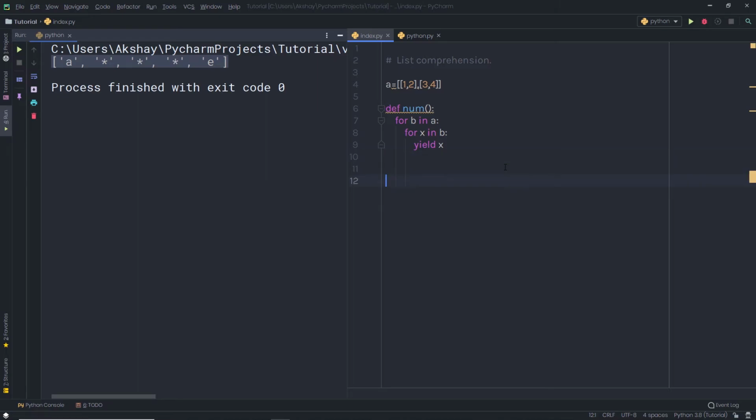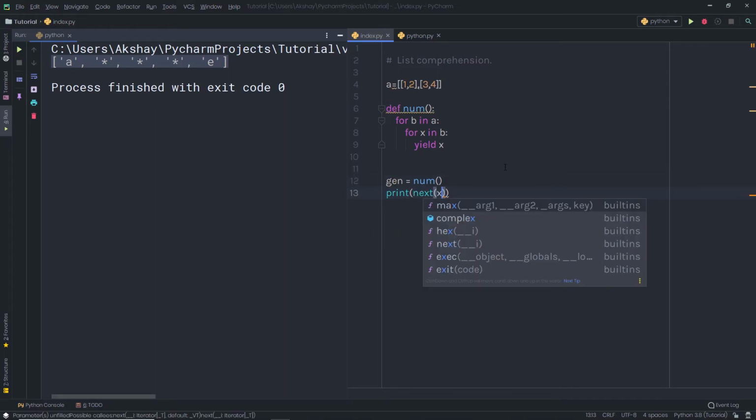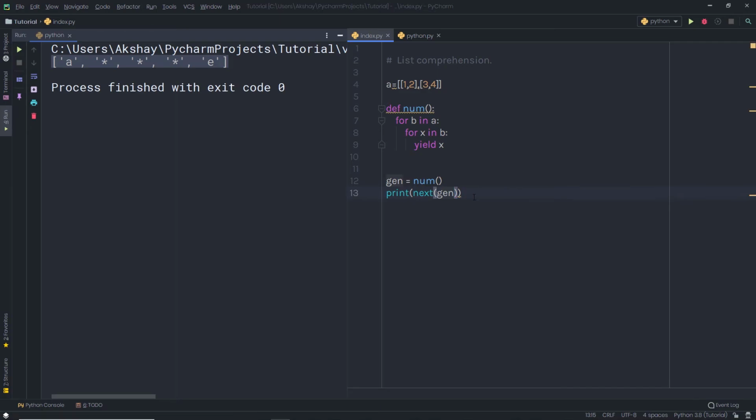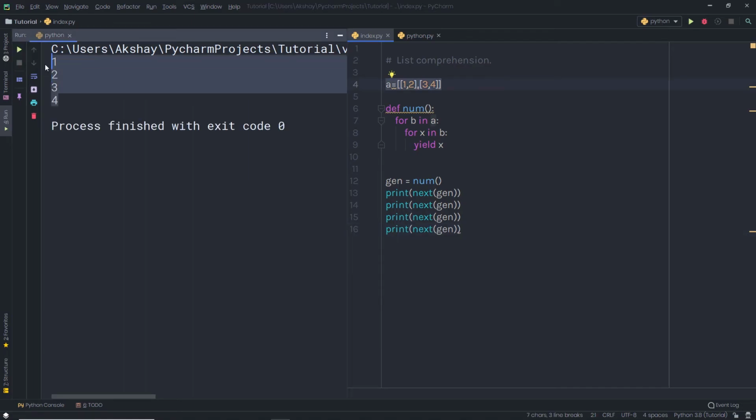Just for that, I'm going to say here gen is equal to number. And in the print statement, you can print all these numbers one by one using next. So you need to pass here object gen, just like this. When I execute this file, I'm going to have these numbers using this next function. So if I just duplicate this statement, I'm going to have all these values. And you can put these values inside a list very easily.